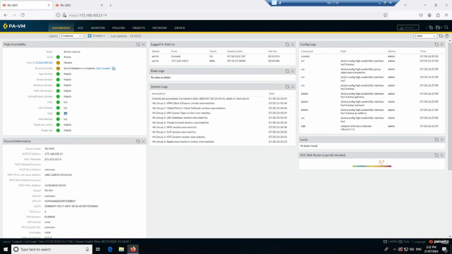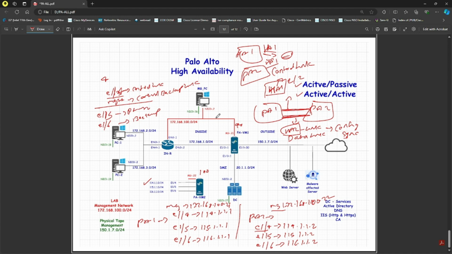Now the main issue which I faced was with the control link. Instead of having the control link on a dedicated interface or a sub interface, I tried giving the management as the primary. Once I gave the management as the primary control link, the HA availability did not come up. So I had to give a specific port other than the management, and only then did the high availability come up.